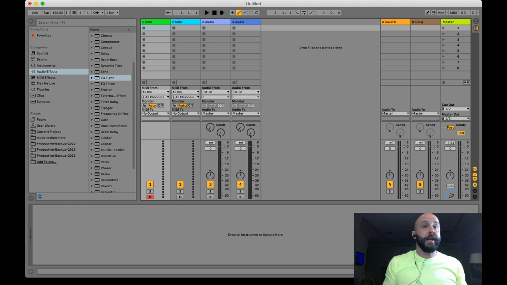So I have enough channels, whether they're MIDI channels playing instruments, or audio channels that are just playing back audio clips. I like to set all that up ahead of time. What these vertical columns across the front of the screen are, each one of these is a channel.